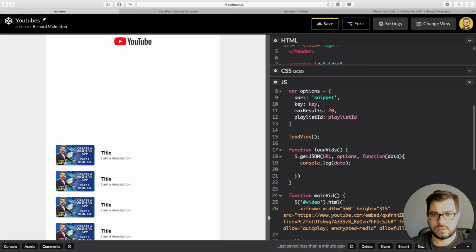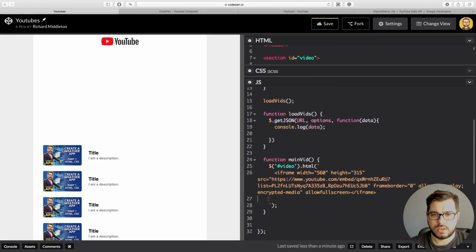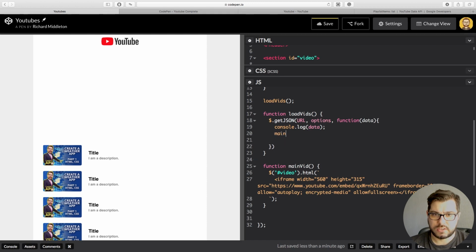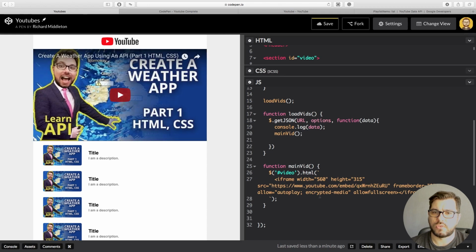Right, it's a bit of a long thing. So we're kind of cool now, right? I'm just going to get rid of this playlist information here, actually. So it's actually ready to run. We just need to run this main video function from inside here. So we're basically saying, make the API call, then load this function called main vid. There you go. Then once main vid is run, find the video section and inject this HTML.